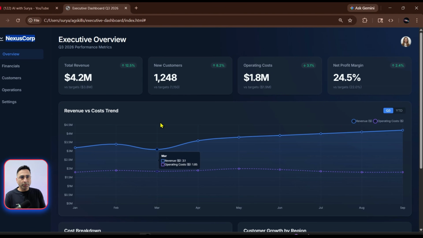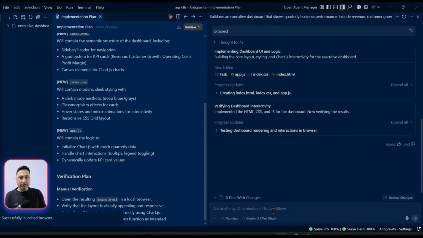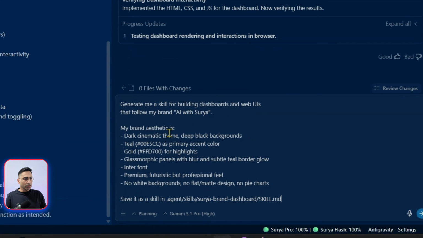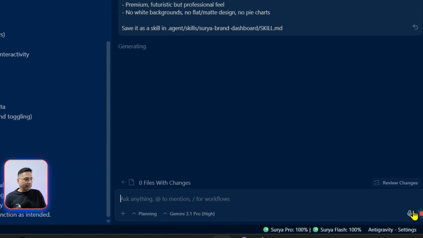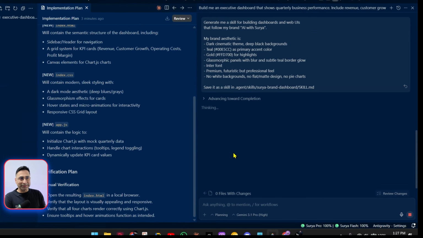And we have the opportunity to then go back to Antigravity and start guiding it, saying, hey, you know what, I want something like this, or I want the name to be here. But you'll have to do this multiple times. So what I'm going to do now is ask Antigravity to create a skill, right? My brand is AI with Surya, and this is my aesthetic. So I'm going to ask it to create and then save the skill in this particular skills folder. I'm actually using Antigravity's help to create a skill live here.